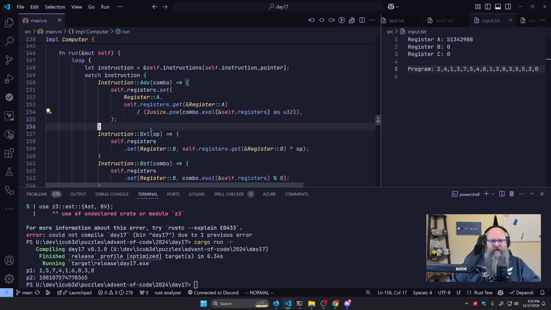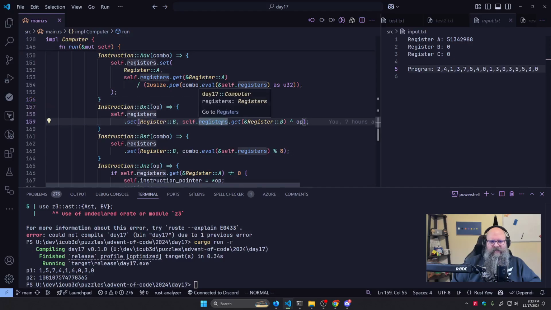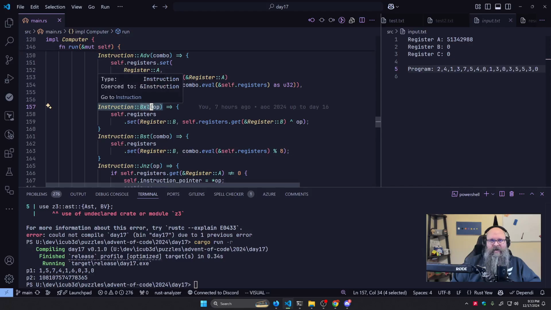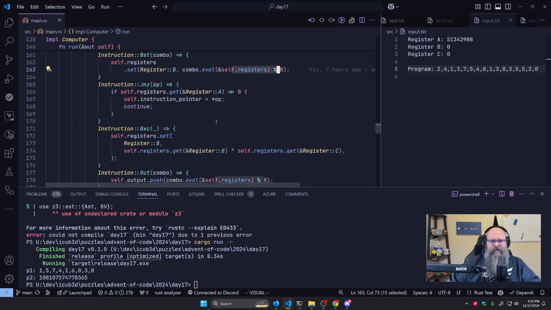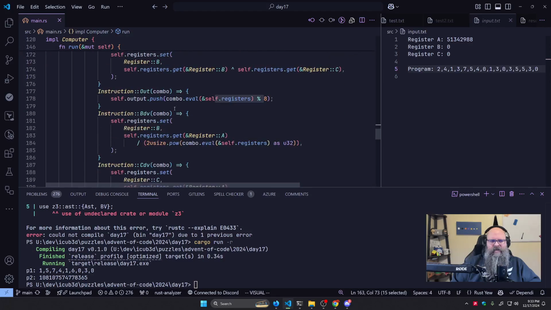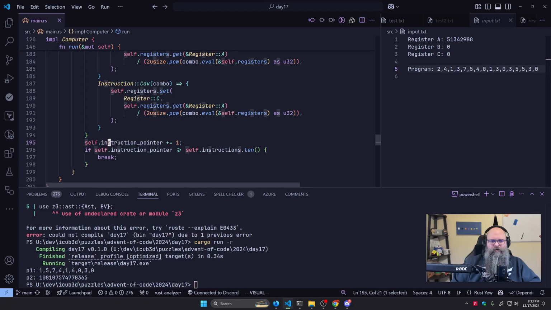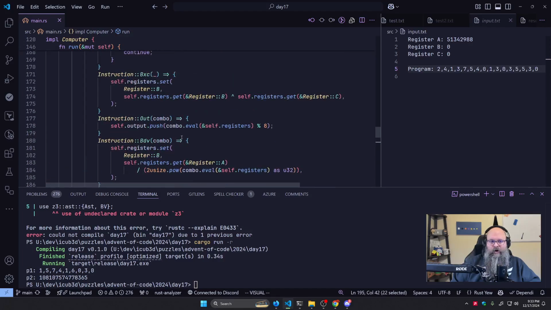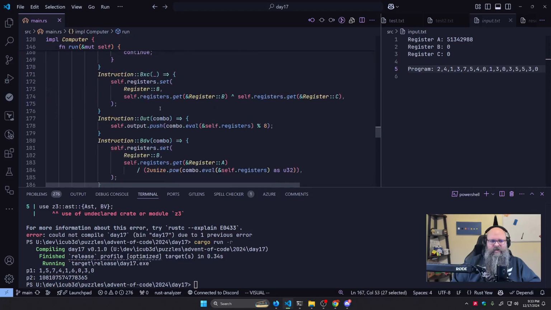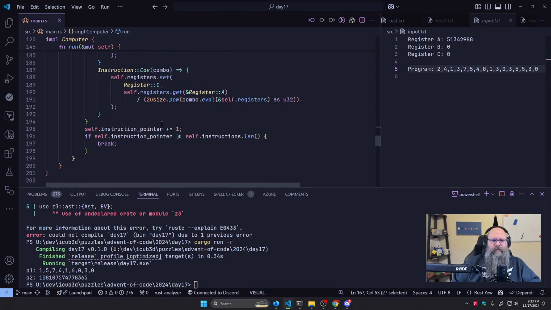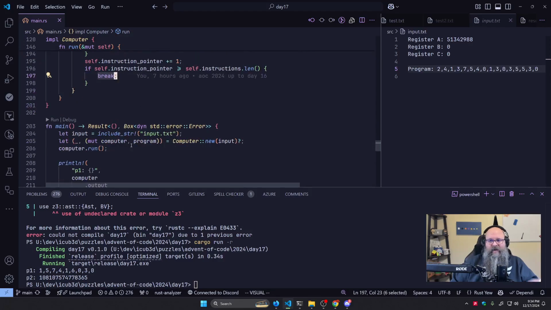But anyway, I'm just implementing each of the things, right? So the BXL is for bitwise XOR for B. So you can see I just do that. BST is mod 8 of the value. And again, I'm just doing all these things, right? And so you just loop through all of them. You do them. You increment the instruction pointer, notably except for the jump, right? Because if you actually jump, you don't want to change the register. Anyway, so I do all that until I've reached the end and I break. And that's really it for part 1, right?